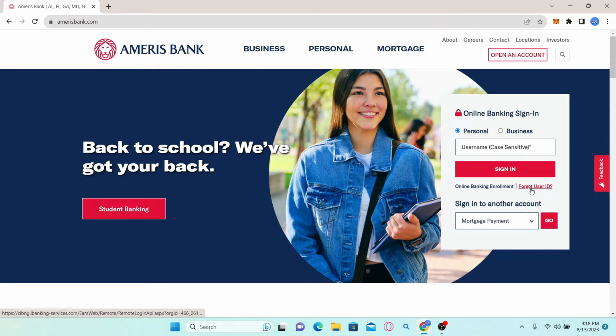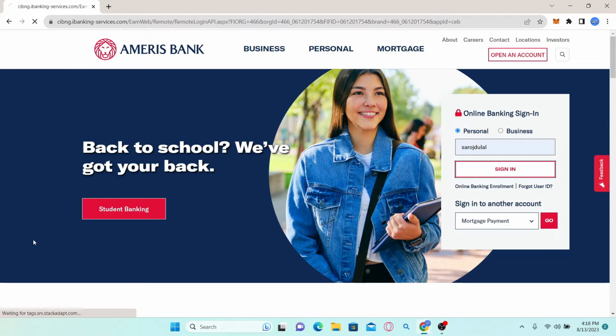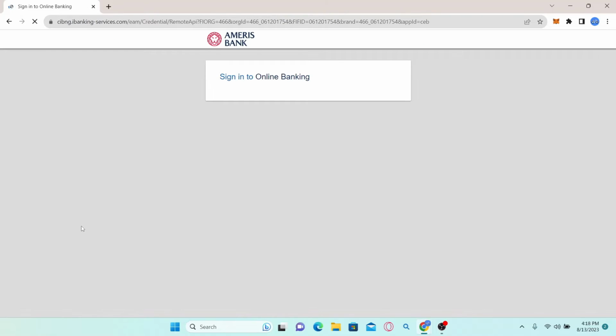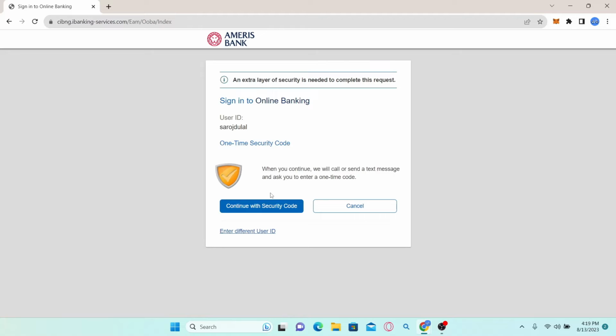Now, if you have forgotten your user ID as well, you can simply click on the Forgot User ID button right at the home page. Or you can type in your username and click on the sign in button and you will be taken to the login portal. Now, once you're in the login portal, you will need to type in your security code, which will be sent to you through a text message or a phone call.